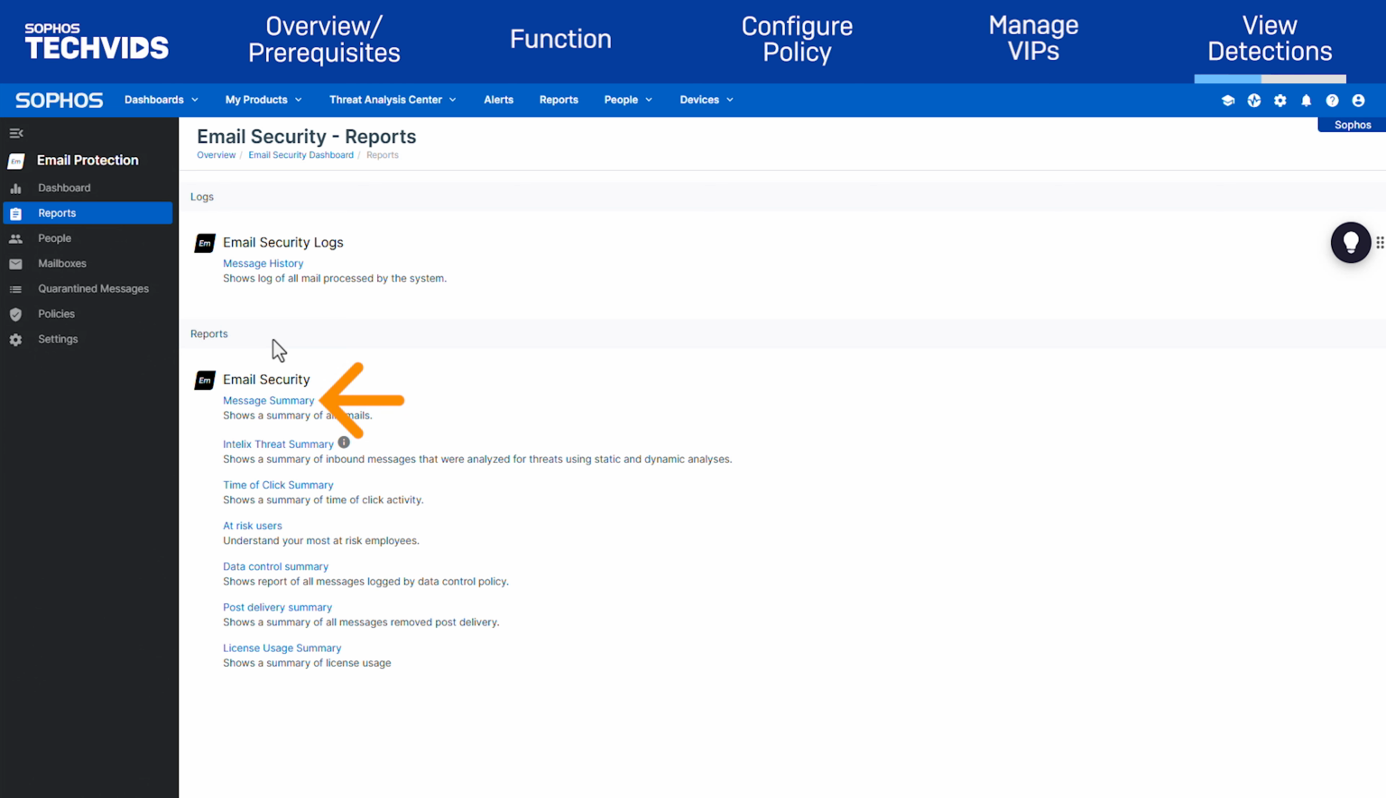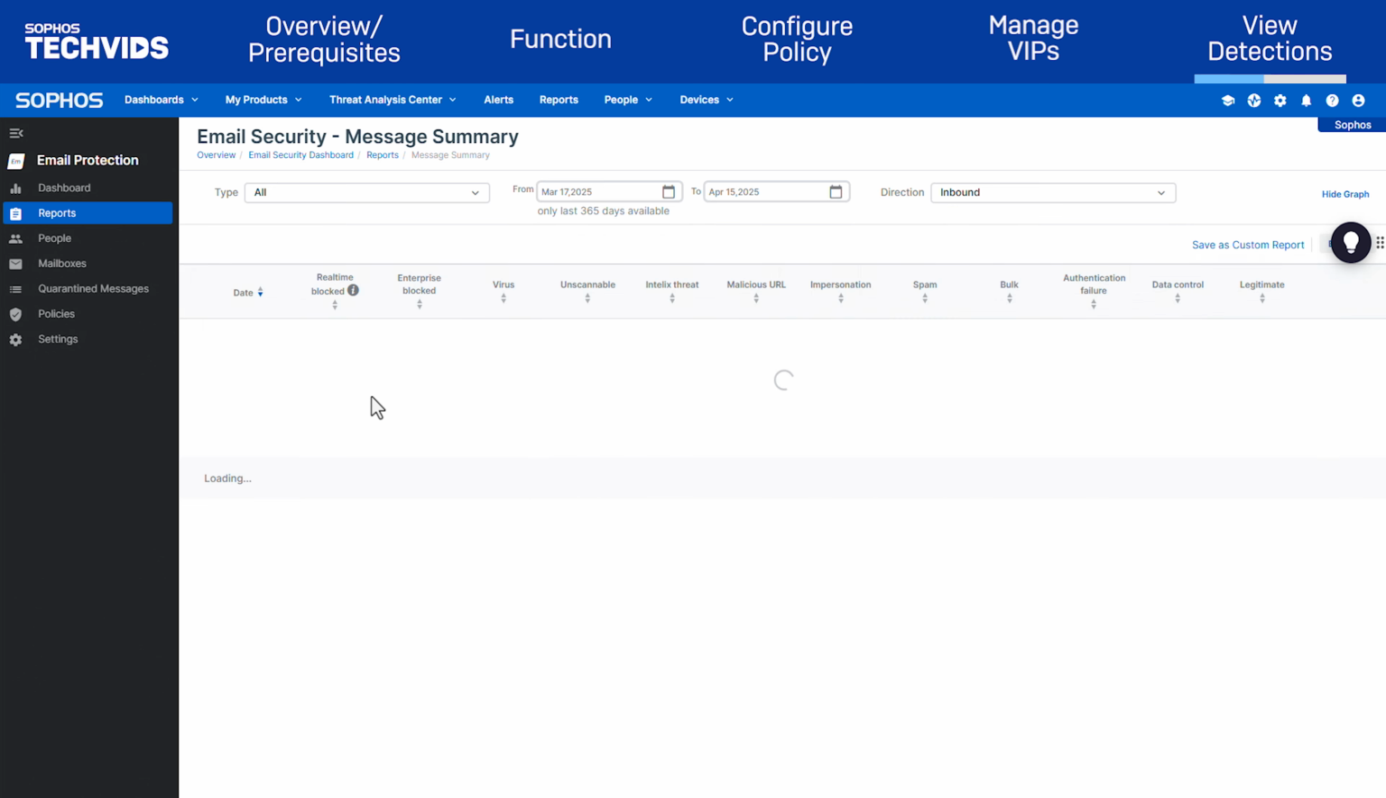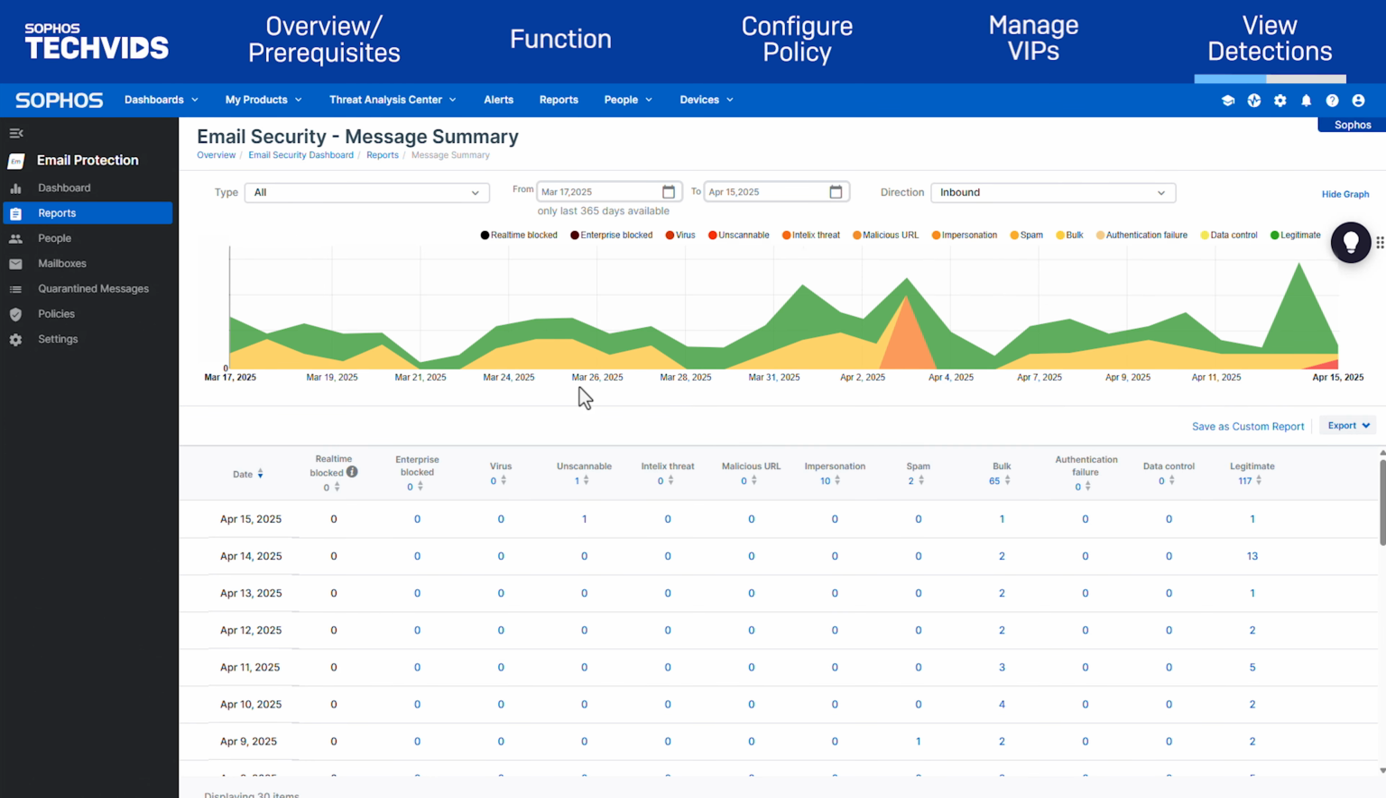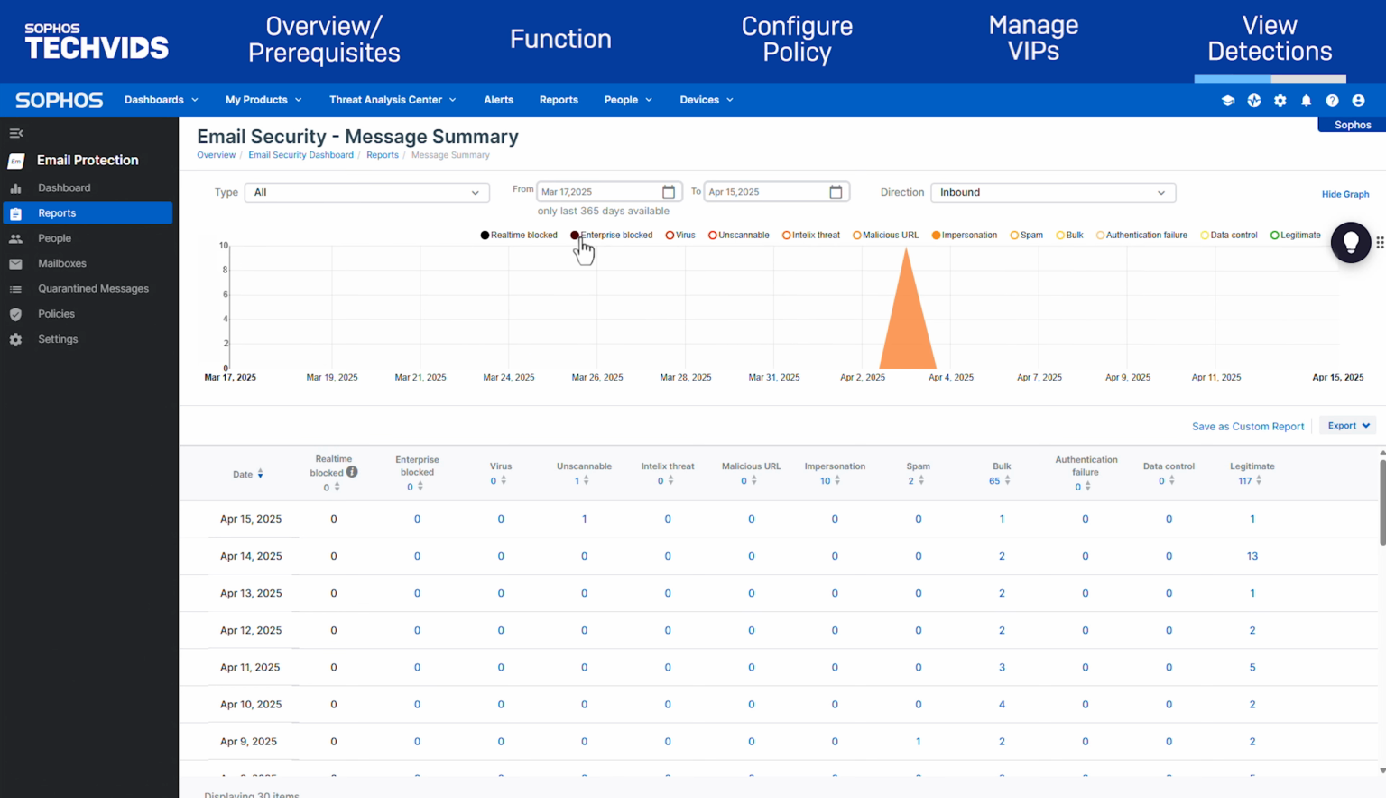Next, let's look at the message summary for detections. This shows a tally per day of different detections from Sophos email. To view only the impersonation tally, simply deselect all other detection types.